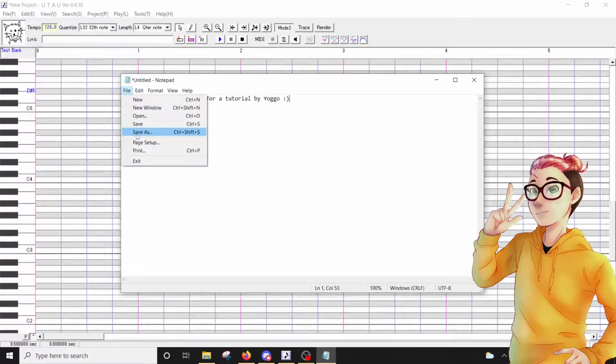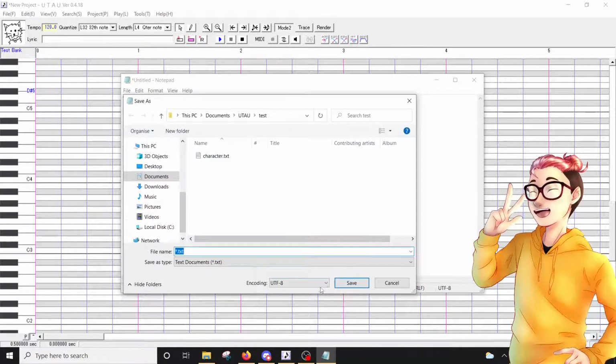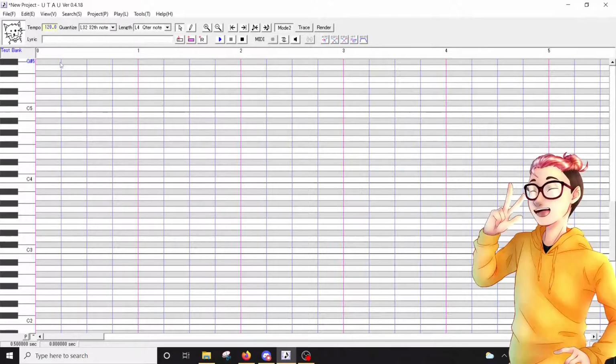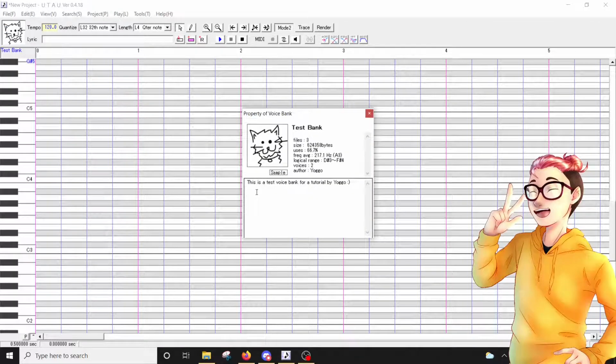File, Save As, make sure the encoding is ANSI, just in case you used any different characters. And this time, instead of character.txt, we are calling it readme.txt. And when we click the property of Voicebank, what we wrote in that file now appears here.